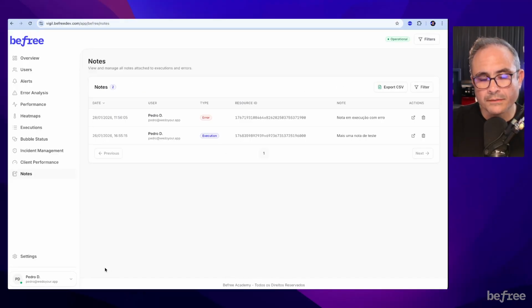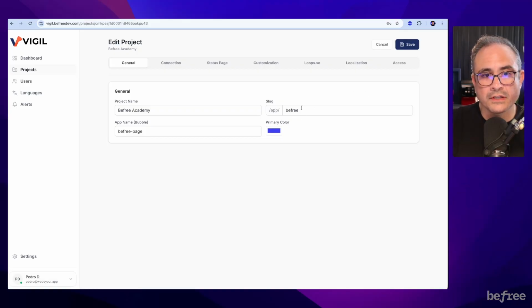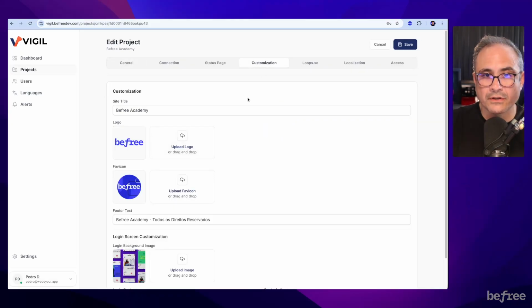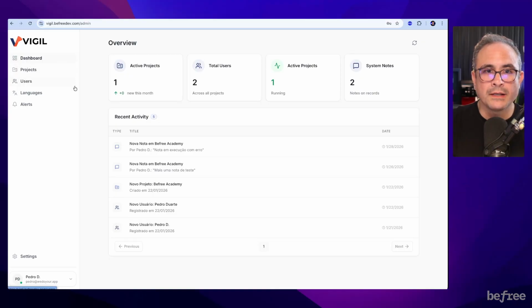Okay, so everything here is white label. This dashboard is configured for this project called Be Free, but you can create as many projects as you want to. You can add their color scheme, you can add their slug, you can add their logos, their favicons, their languages, their currency, their time zone, their everything. Okay, so nothing here is hard-coded or fixed. Everything here works for you, for your branding, and for your project's branding. So everybody's happy in the end.